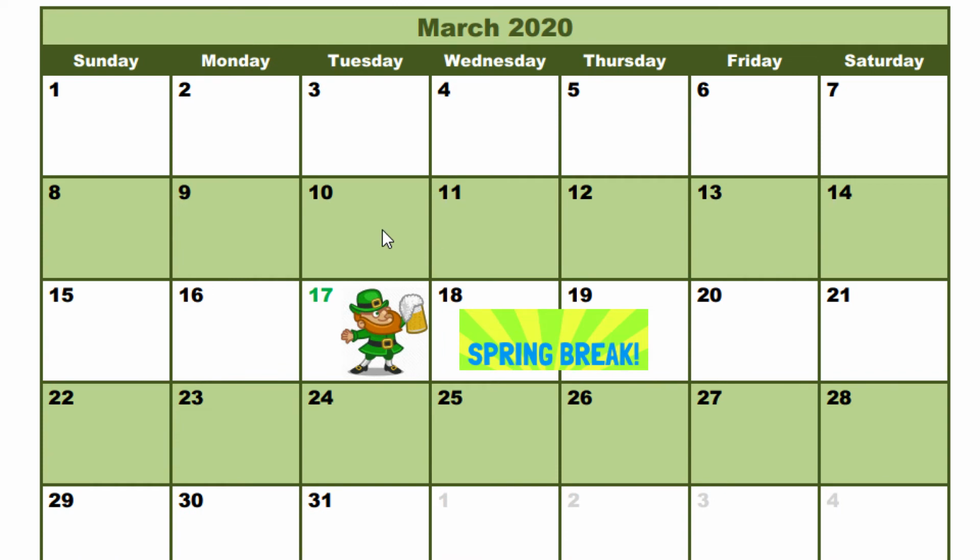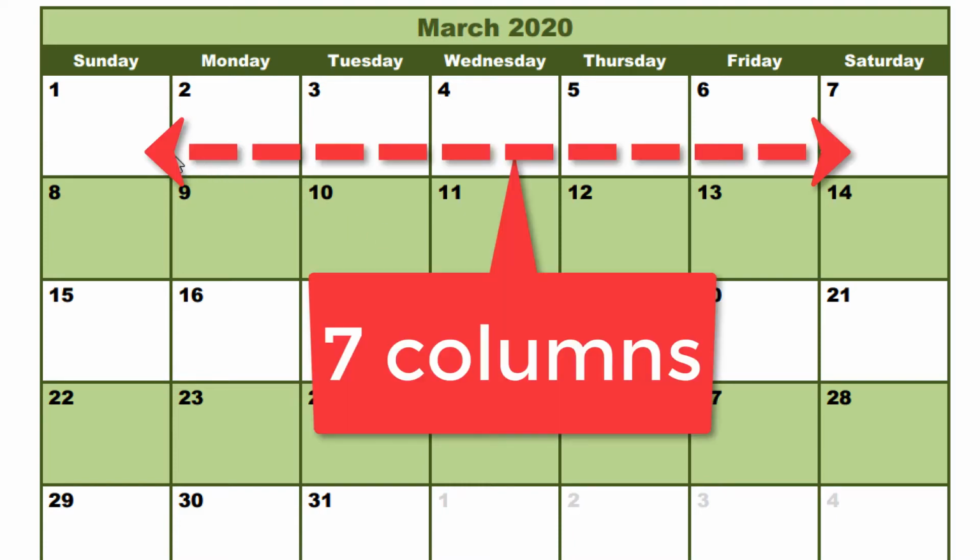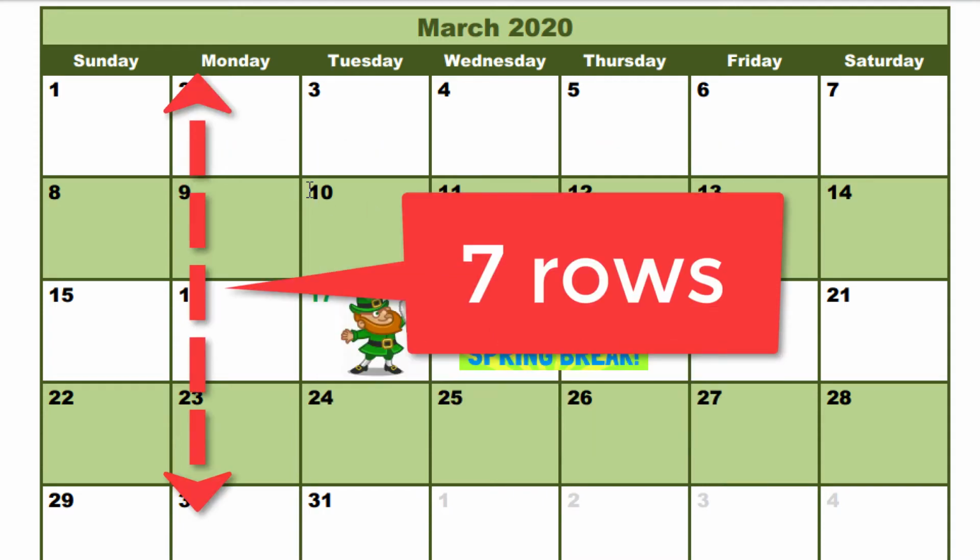This is going to be created with a table, and we're going to start this from scratch. You don't have to download anything, but this is how it's going to look at the end. We're going to have 7 columns across. You can see since March starts the 1st on a Sunday, it's very easy to see that there's 7 columns as you go across. So there's 7 columns, and then there's 7 rows.